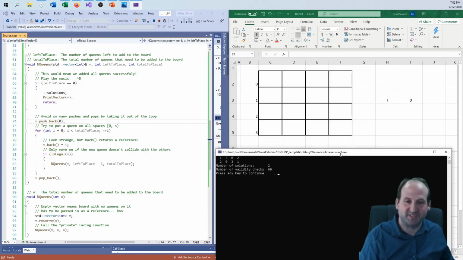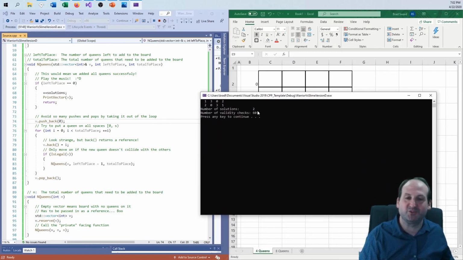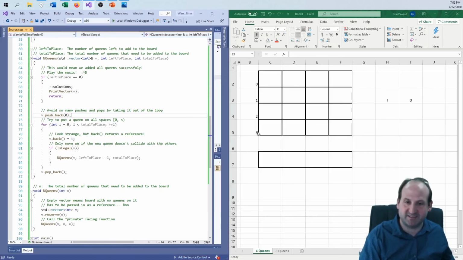So I say I rushed through this all, but we only truly did 60 validation checks. We could have done all of them, every single one. We could have just kept randomly choosing. But at the end of the day, out of those 256 possibilities, we only needed to check 60 of them.